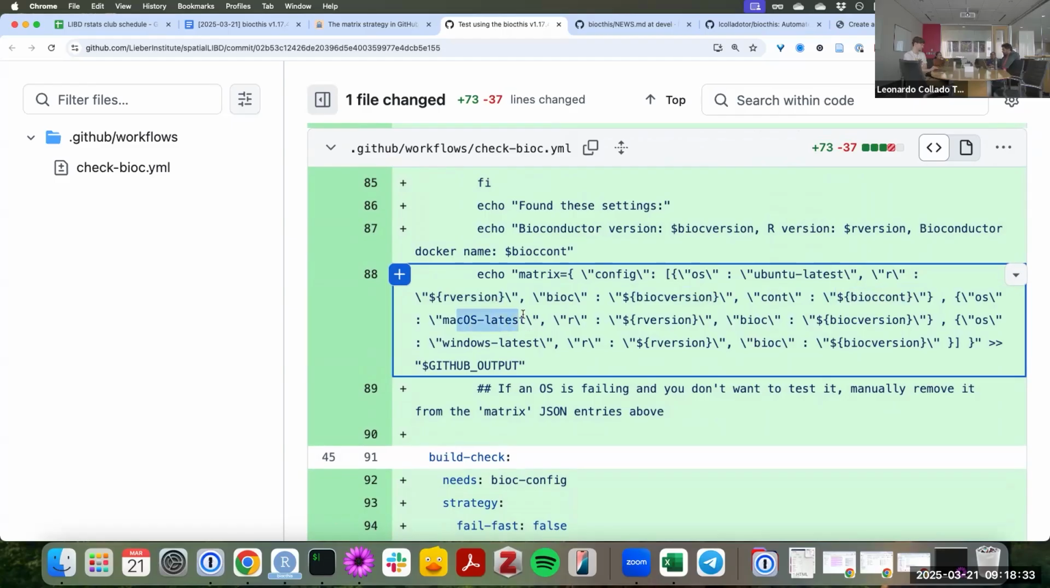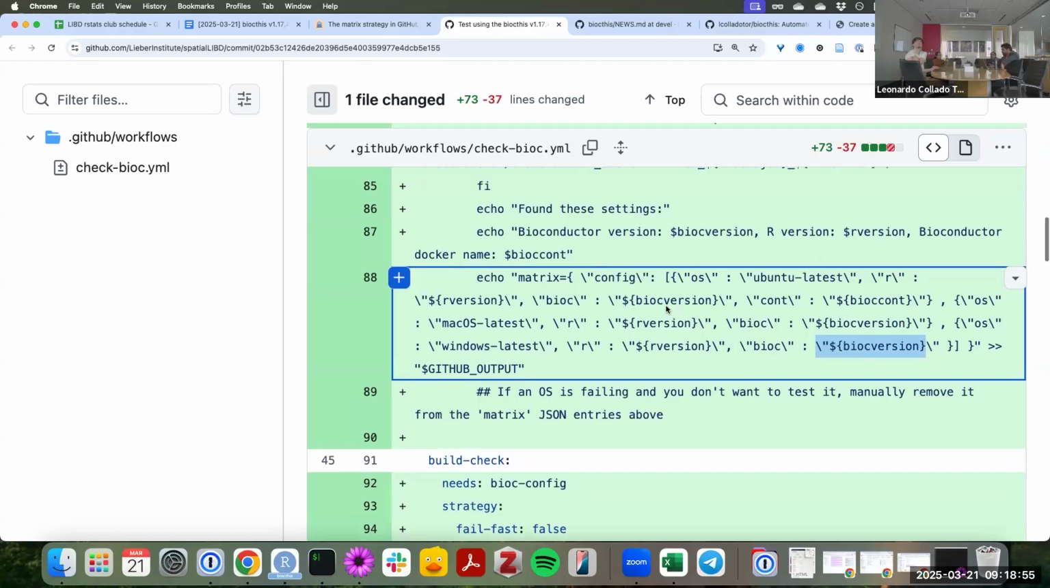Then for Mac, we want to run it on a specific R version with a specific Bioconductor version. And finally, for Windows, we want to run it also on a specific R version and a specific Bioconductor version. Excuse me, Leo, only the configuration for Ubuntu requires the container? Yes. So that's the only one that we're going to be using a Bioconductor Docker.